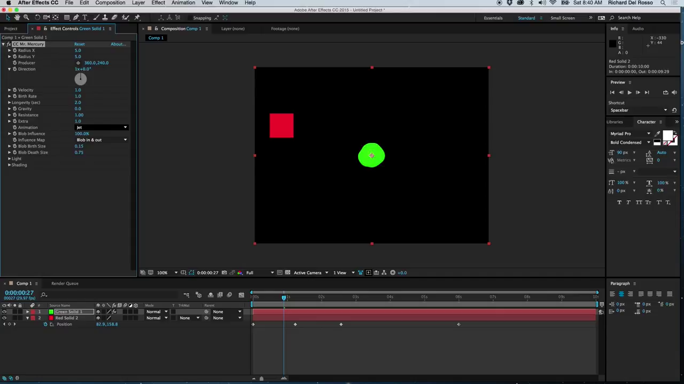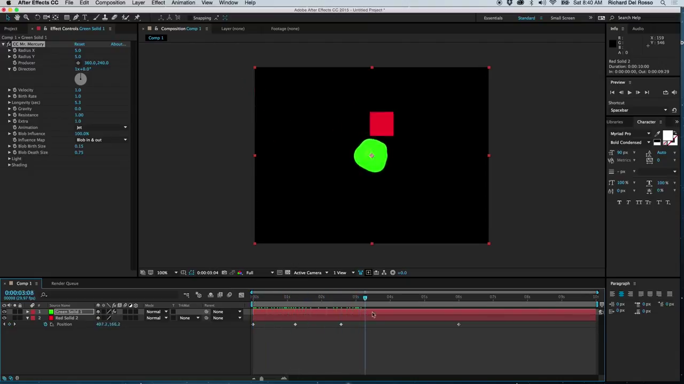Now, you may want this liquid to travel across screen and stay on for a certain amount of time. I would change the longevity from the default 2 to something larger. And in doing so, it'll stay on screen for the duration of that time. So if I was to drag through my timeline now, that blob will essentially stay in the middle of the screen for the amount of time I've put in under longevity.